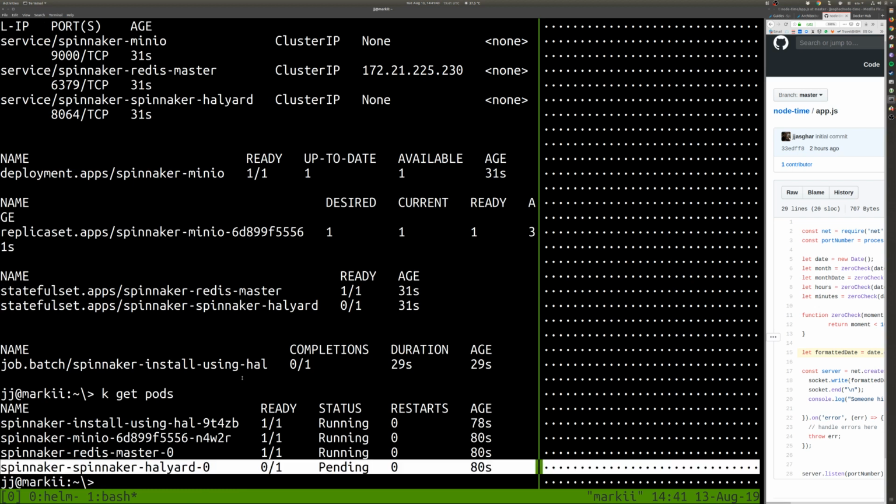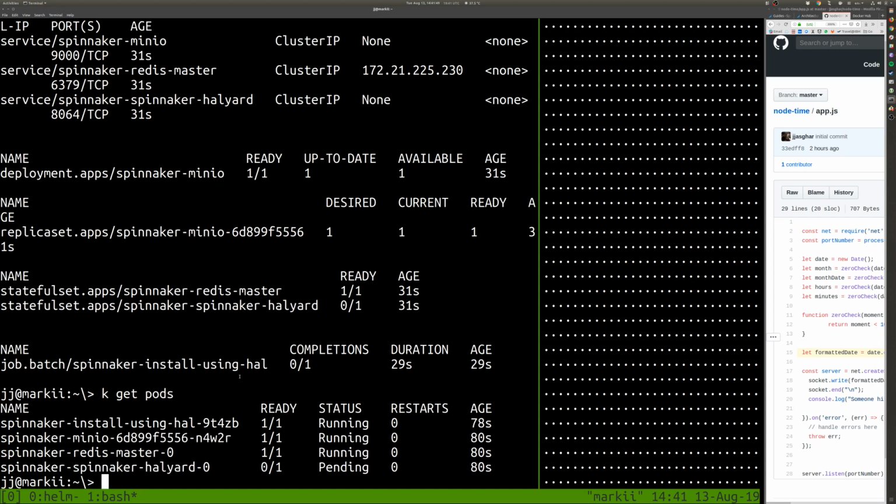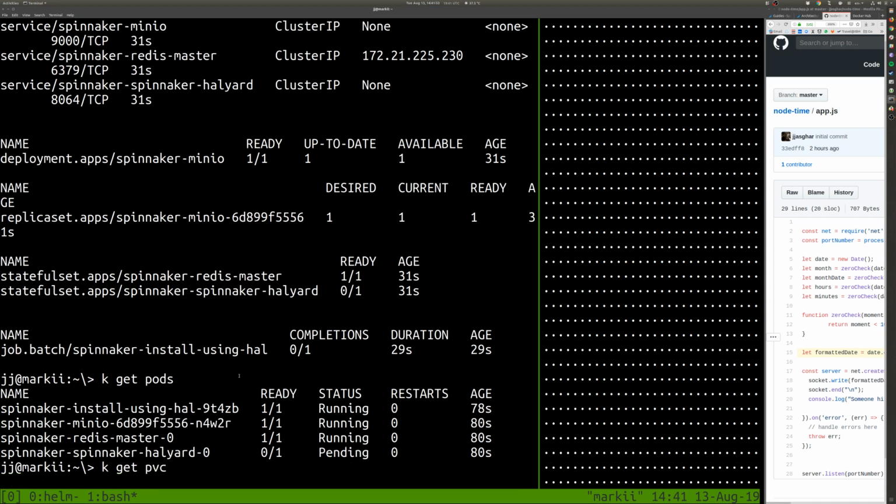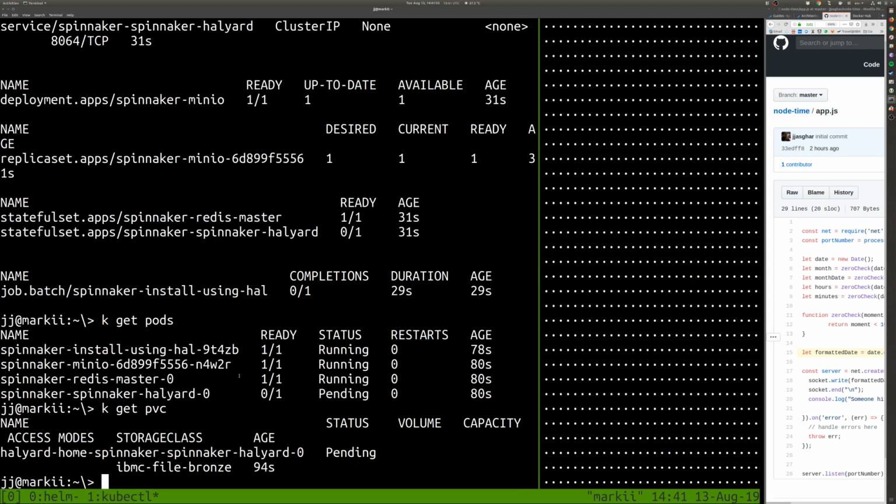And so we can actually get pods. So we can see Halyard is pending. I bet you Halyard is waiting for a PVC. Yeah, we missed that. Halyard itself has persistence enabled. So we will need to wait for that to happen, which hopefully won't take too long. And then once Halyard is running, we can then watch the job.